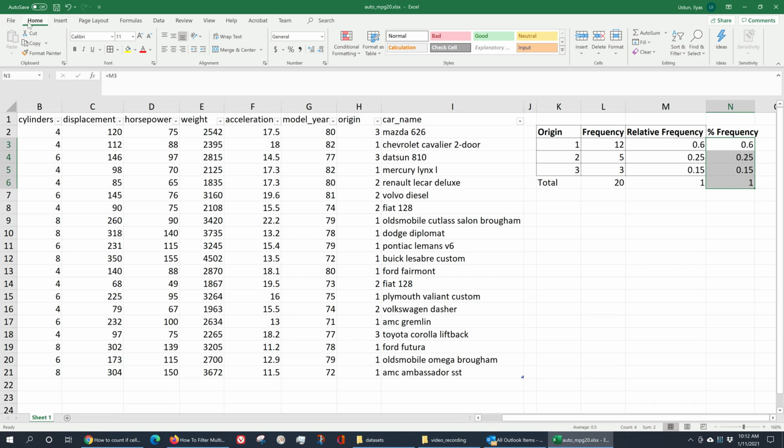I will go up here under Home. You see this numbering format. I can click this percent style. Now they will show up in a percent frequency format.